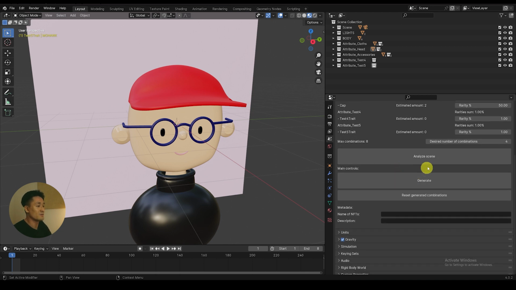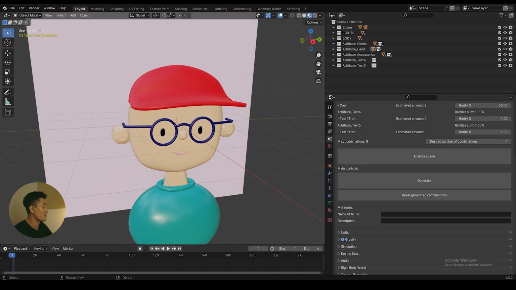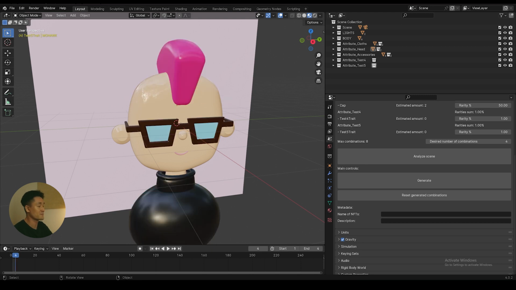So now let's do generate. Voila. We can just quickly check the time on here so we can see the combinations that got generated. We wanted 4, so let's go and check the 4th. 1, 2, 3, 4. This is just, I don't know, a toy collection, actually inspired by one of the real collections.